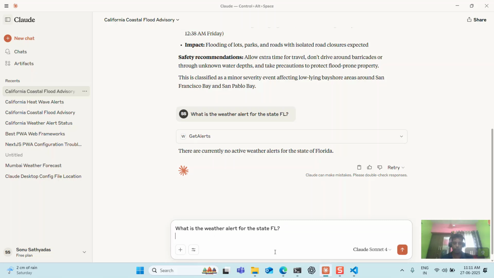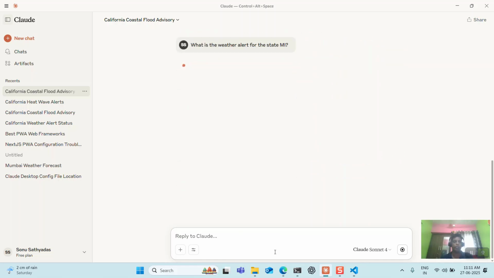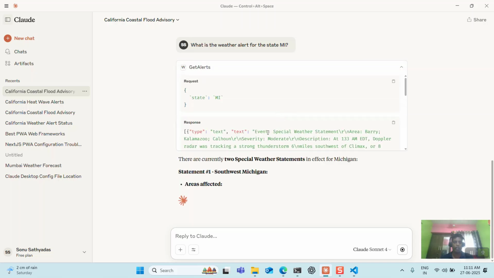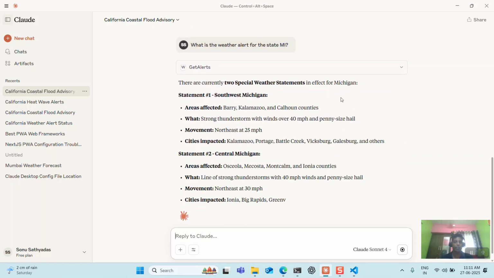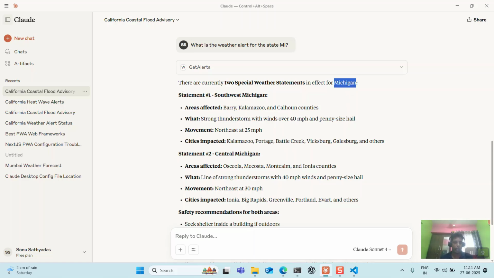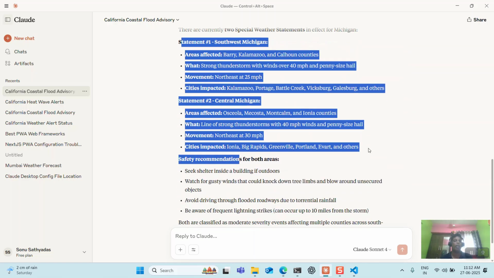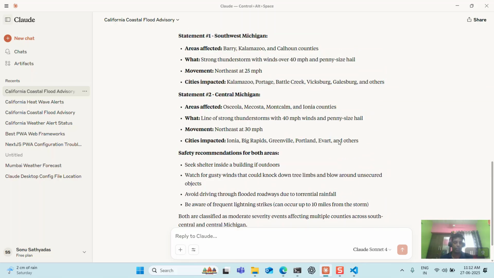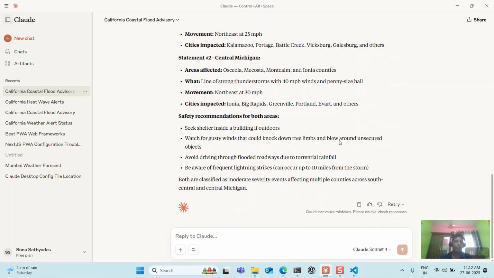And let's go MI. And you can see some information is coming. So Michigan, you can see, and this is the alerts information.